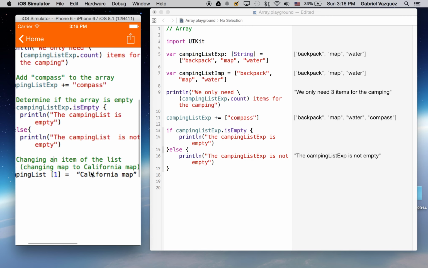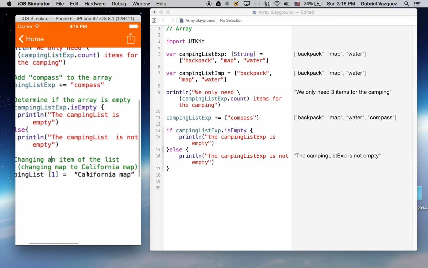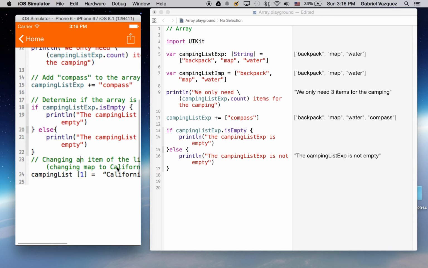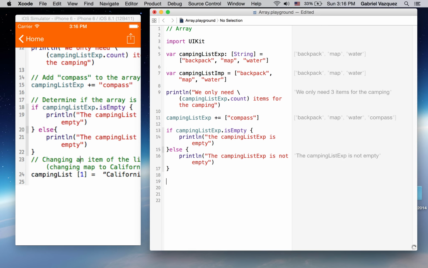And camping. So let's just say that you want to change one of the items that are already in the array. So let's just say instead of map, in here I'm changing California map, but let's just put a GPS instead of a map, because this is not 1995 anymore.